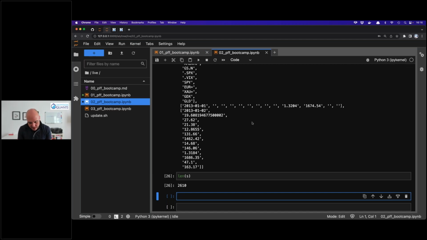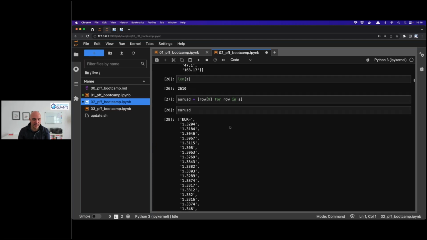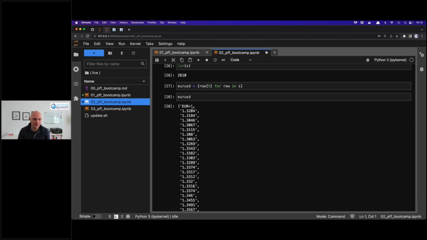I can iterate now. Let's say I go with the euro US dollar and I do the following. I say now again, take every row, but only now the 9th index value for row in S. This is my string version of the data, right? So what is euro US dollar now? Euro US dollar now has the header, right? Has the header, and here, right, all the quotes.